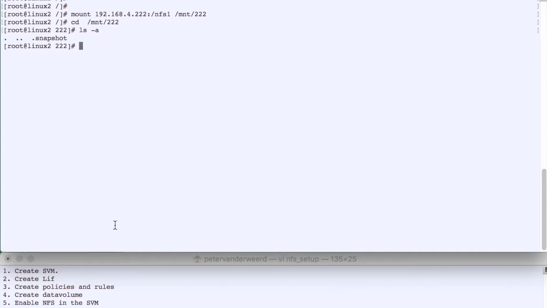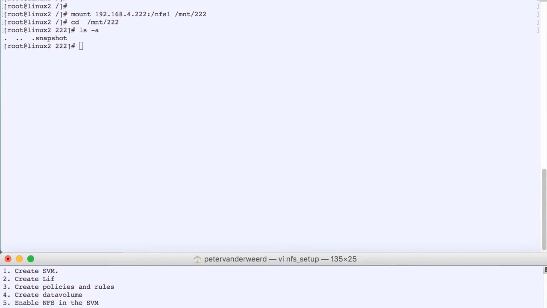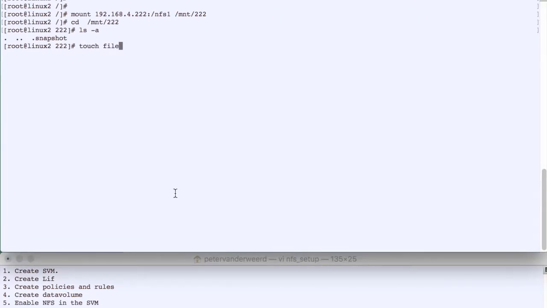So first we'll mount NFS1, and let's see if we can write a file to that particular file system. We create a file, and obviously we succeed because we're allowed to write.